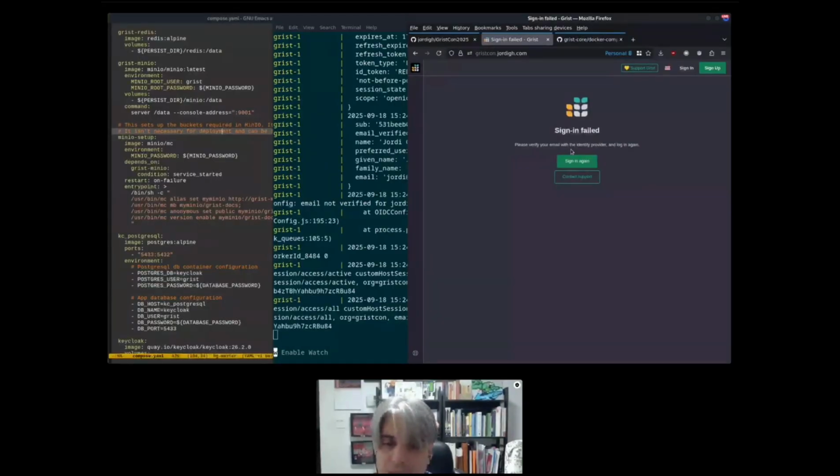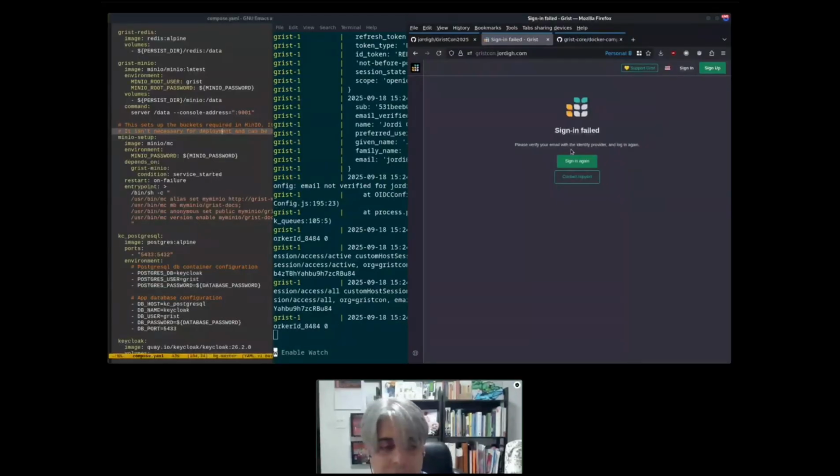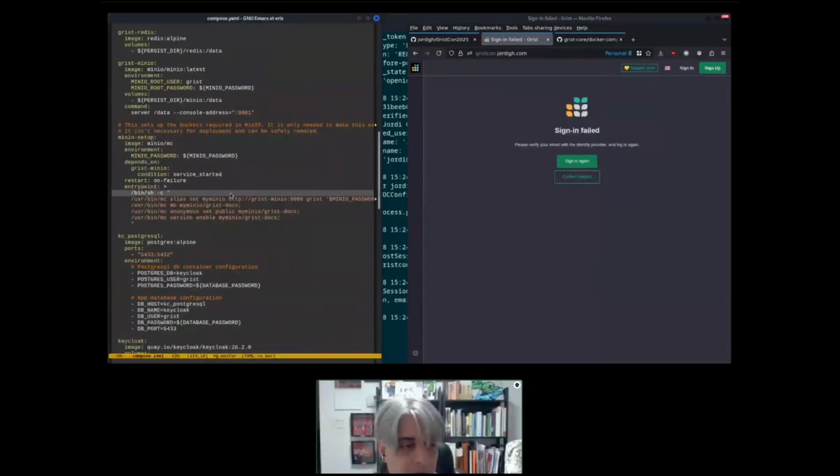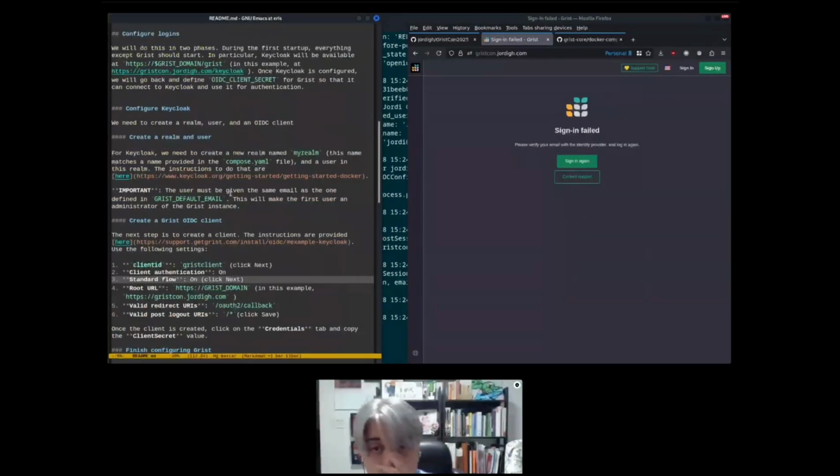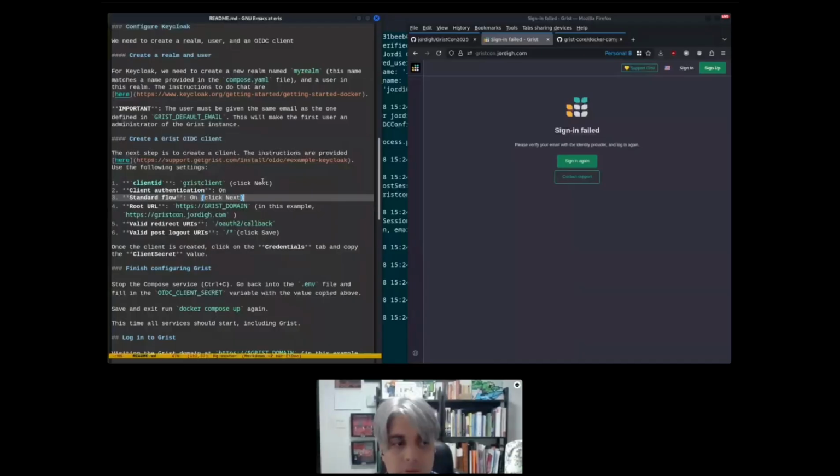Grist. This was the problem that I forgot about. It's actually in my notes and I forgot this earlier. When I created my user in Keycloak, I forgot to specify that I had to make the email verified. So Keycloak logged me in, but then goes to Grist and says to Grist, hey, I have this user, but the email's not verified. So Grist refuses to log me in. This problem is not difficult to solve.